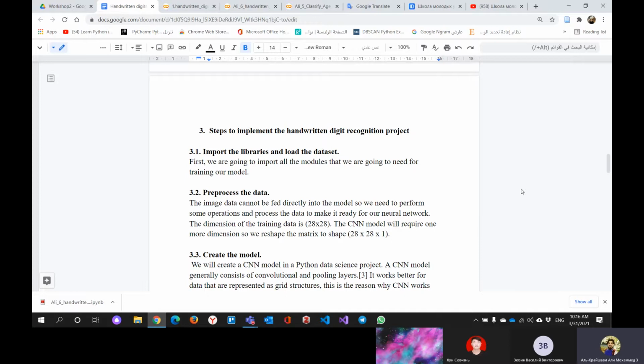The dimension of the training data is 60000 by 28 by 28. The CNN model will require one more dimension, so we reshape the matrix to 28 by 28 by 1.